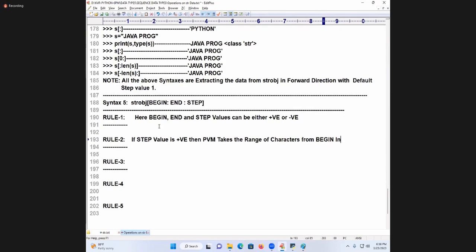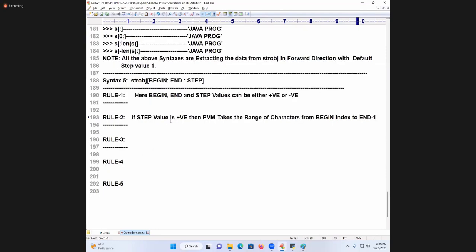I'm going to say begin index to what? End minus 1 index. If a step value is positive, then PVM takes range of characters from begin index to end minus 1 index. Take care, students. Begin index to what? End minus 1 index.